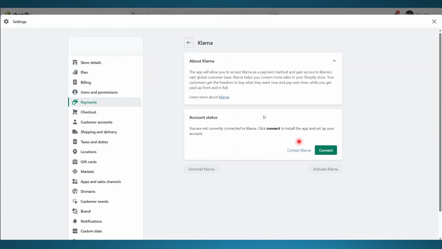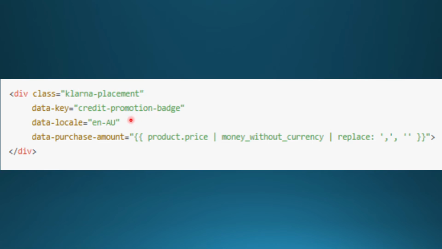Okay, if you want more control, you can do a manual placement. So connect this, and then basically you add this snippet below the product price. Okay, this one exactly as it is, you add it, and that would basically add the Klarna price calculation to Shopify.